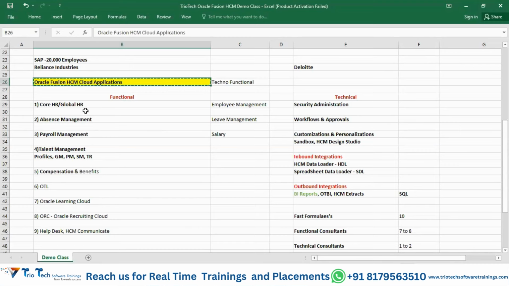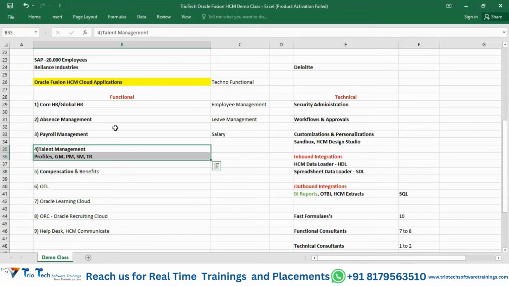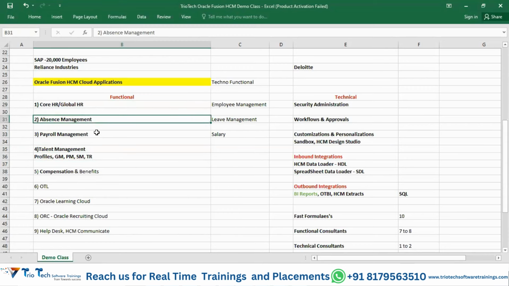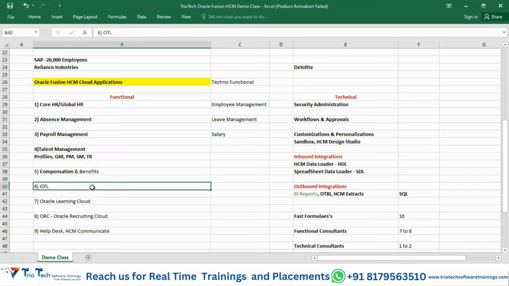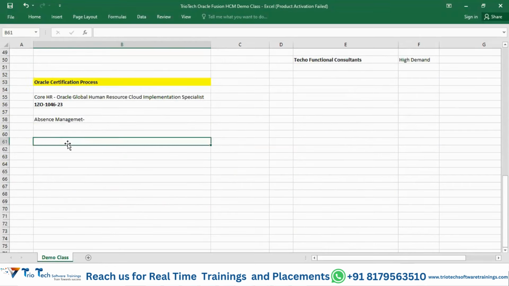So usually, anyone who wants to appear for certification does it module-wise, whichever module they feel very strong and comfortable in. They can apply for that and write it. Each module has its certification exam conducted by Oracle.